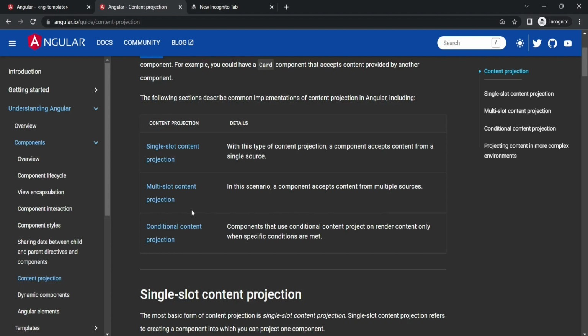In multi-slot content projection, your component accepts content from multiple sources. We will see what the multiple sources are, and how content can be passed from different components or different files.